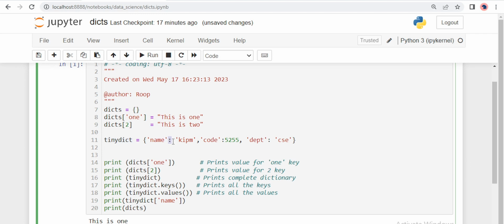name colon KIPM. So this is the key and this is the value. If you have to access this value, you will read the key, and corresponding to the key we will get the value as output. Code is the key, 5255 is the value, DEPT is the key, and CSE is the value. So in this tinydict object we have a key value pair of dictionary where there are three pairs. One is name KIPM, name is key, KIPM is value, code is key, 5255 is value, DEPT is key, and CSE is the value, right? So dictionary is a key value pair data type.